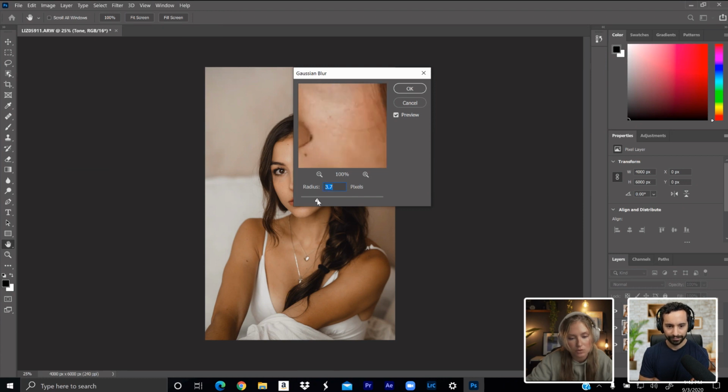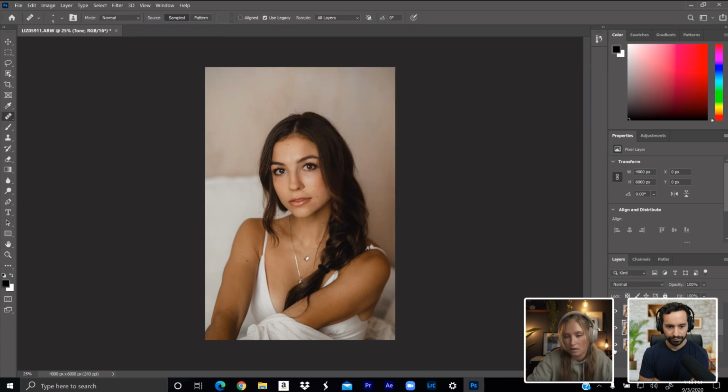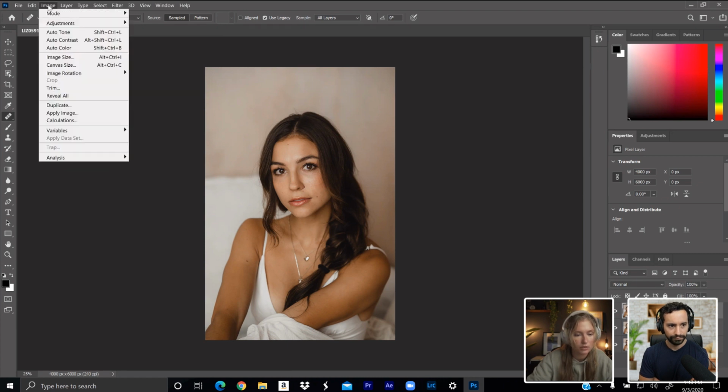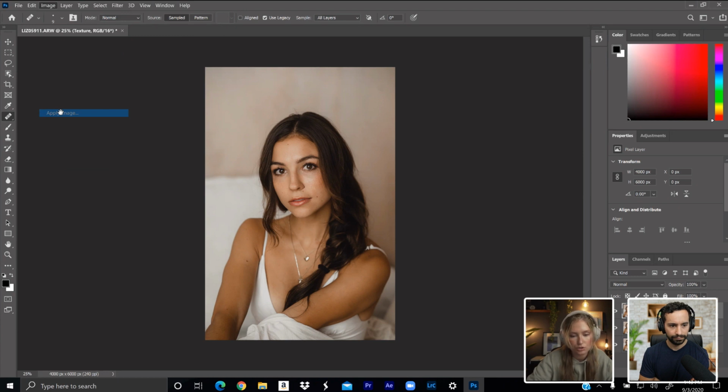This is where we're going to be evening out her skin tone. So obviously this wouldn't be enough of an effect for me. I want to add a little bit of a softening effect to her skin. So maybe somewhere around there is good for this image for me. Now we're going to go over to our texture layer. We're going to head over to image and apply image.